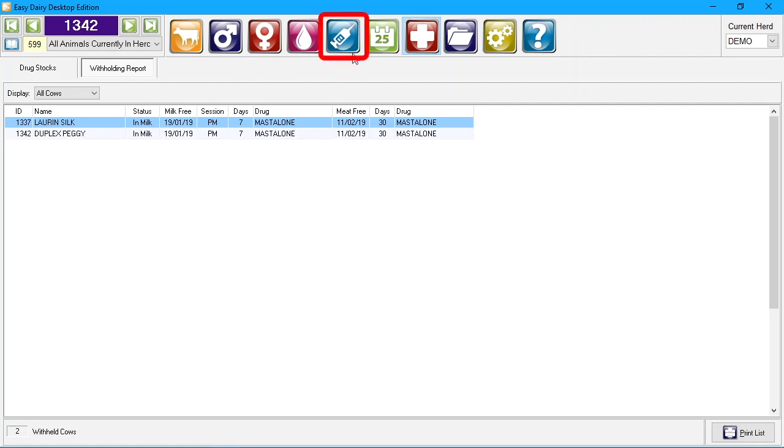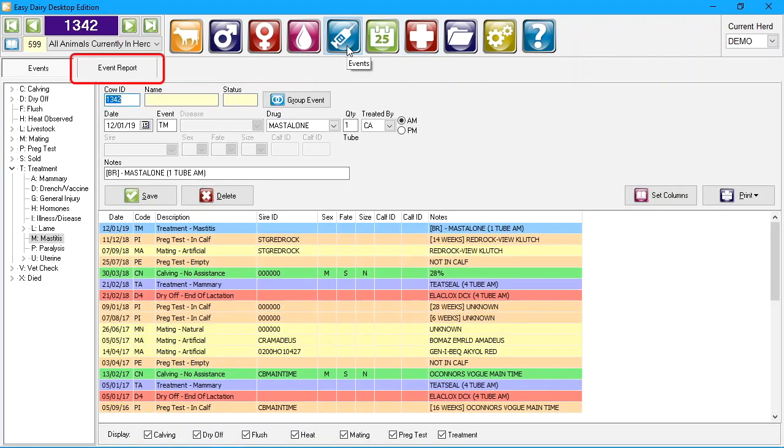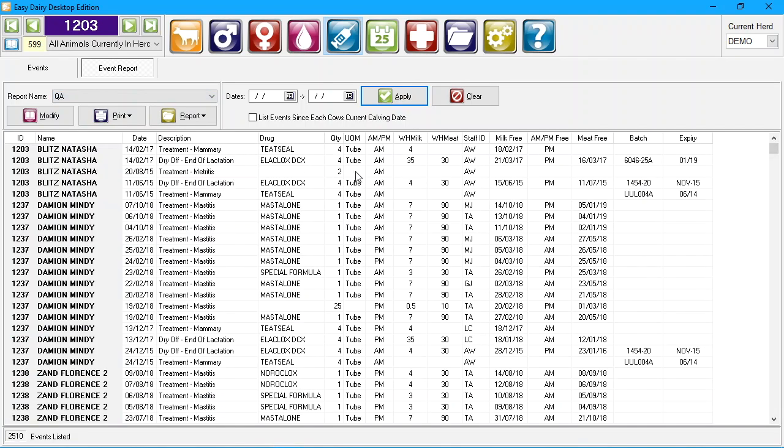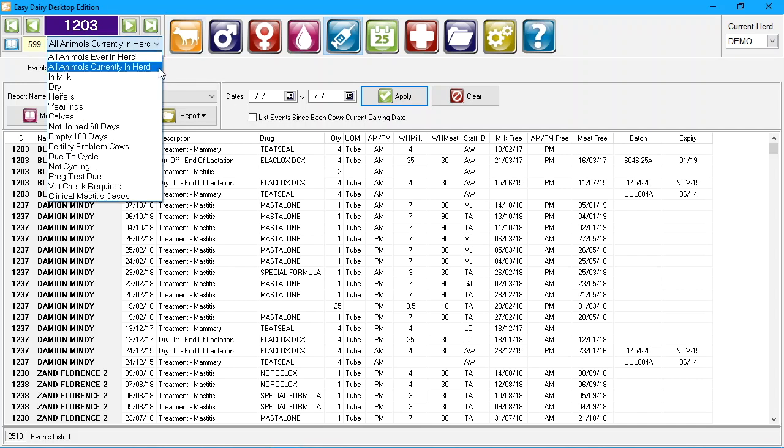To get this report, click on Events at the top, then click on Event Report. Beside report name, click on the drop-down list and select QA. This will give you a list of all treatments recorded in Easy Dairy. Make sure you're in the right group to bring up all your treatments on every milking cow. The best group to use for that report would be all animals currently in herd.